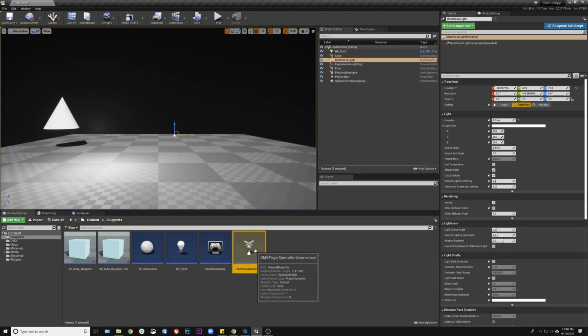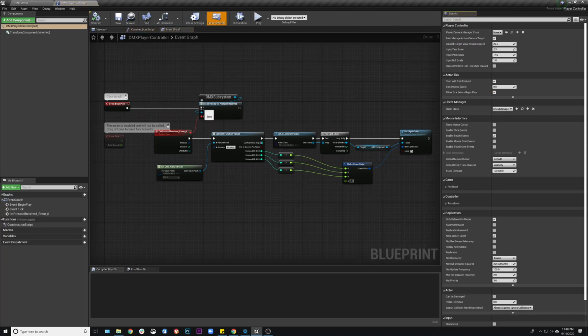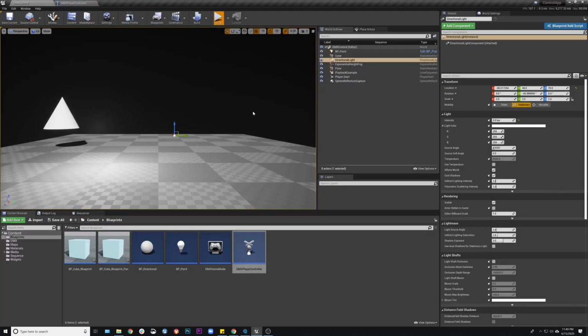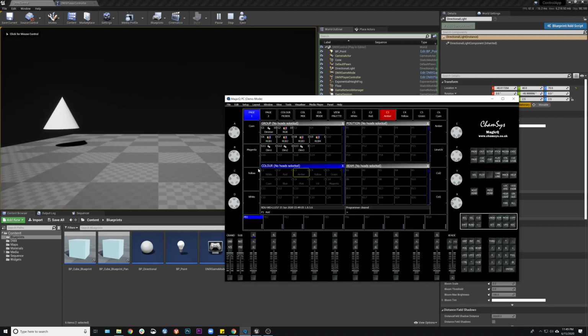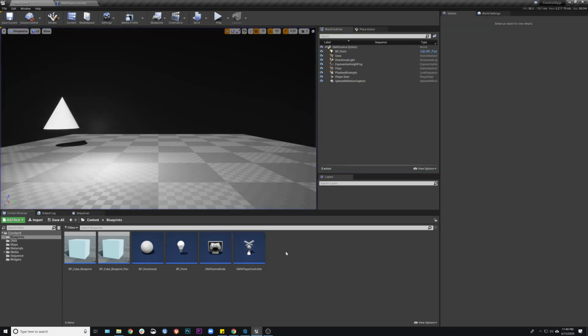So I'm actually going to go back into the player controller and disable it so there's always a little bit of ambient light in here, just for demonstration. And I can see my point light's doing the color, and the other directional light's not affected. So those are a couple of ways to tackle colors.